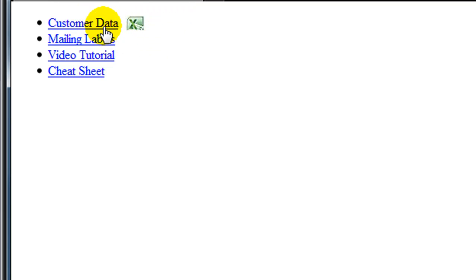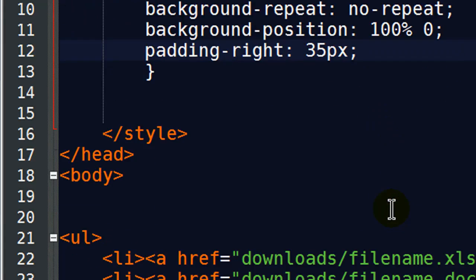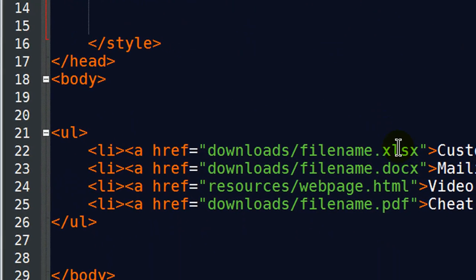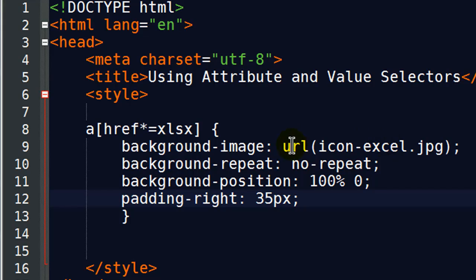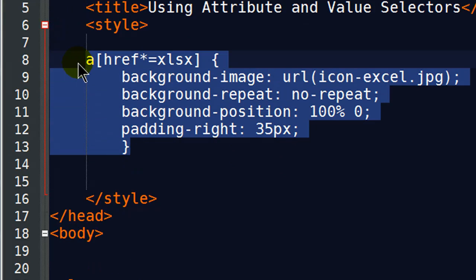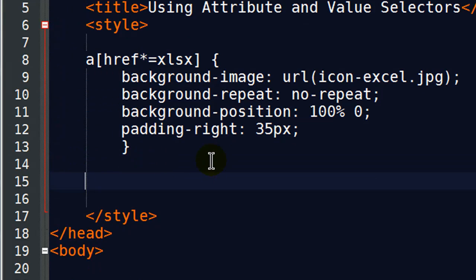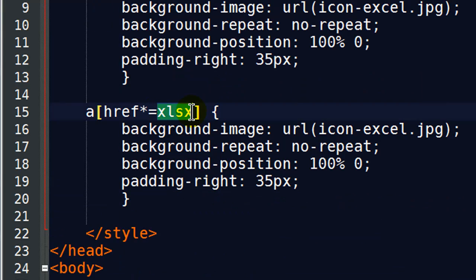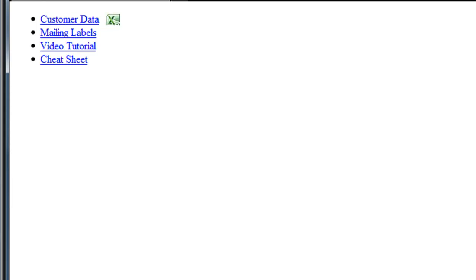It's only going to show up on hyperlinks that link over to an Excel file. And that's the basic trick right there. I can go ahead and copy this, and I'll make a little change here, also for DOCX. This is going to be my Word icon. Basically everything else is going to be the same. So now when I go back to my browser and hit refresh, any hyperlinks that refer to my Word documents or DOCX files will have the little Word icon show up.